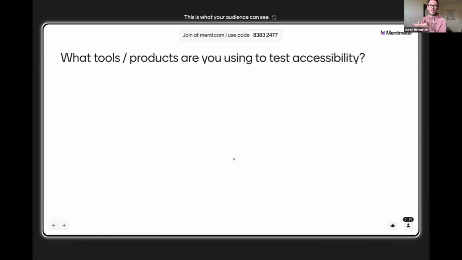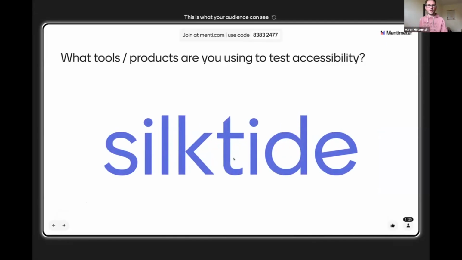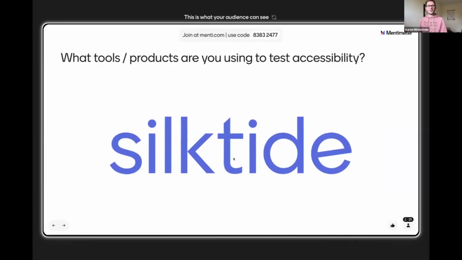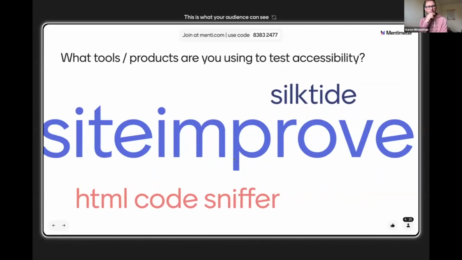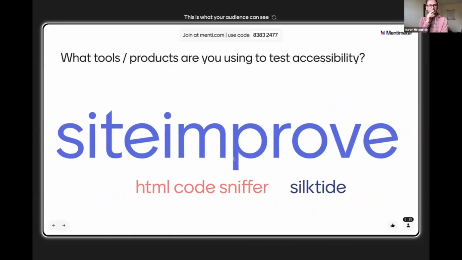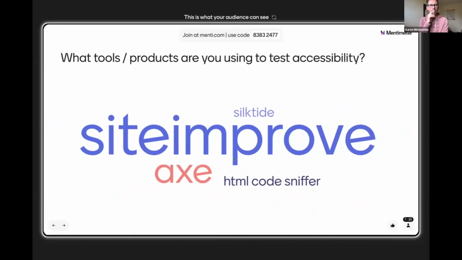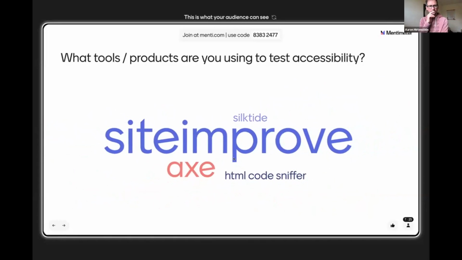So we might do a standalone session on this, but we're curious to hear what tools or products you're using to test for accessibility. We've heard various ones. There'll be a lot. Silktide, we imagine there's going to be a load that come up that are very common. I'm imagining HTML CodeSniffer. So Siteimprove is getting quite a lot. Axe, yeah.